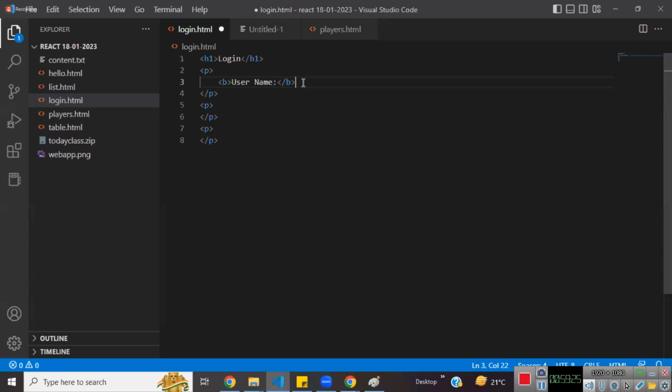Okay. Next, I want a text box. If you want to create a text box which allows you to enter some data, we have one element. The element name is input. The attribute is type equals to text. If you don't place it also, the default type is text only; place it, no problem at all. Now can I run this?